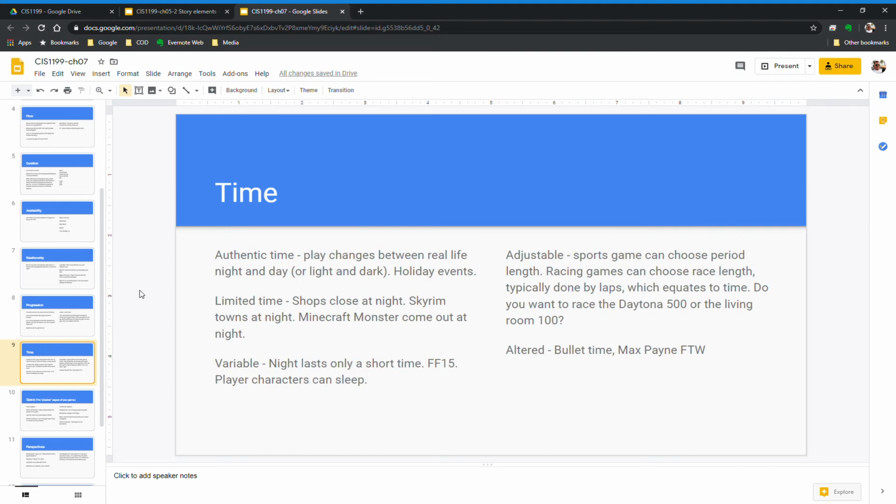Okay, game time. There are a lot of different ways that time takes place in games. I'll start with the rarest one, which is authentic time. Authentic time is when it's daytime in real life, it's daytime in the game. If it's nighttime in real life, it's nighttime in the game. This happens very rarely. It may be more of a visual change, and it may not change the actual gameplay. There are very few games that do that, though. The book does mention one or two of them.